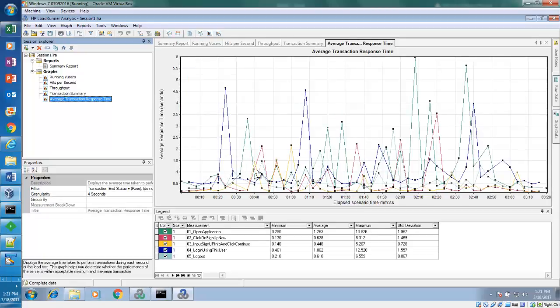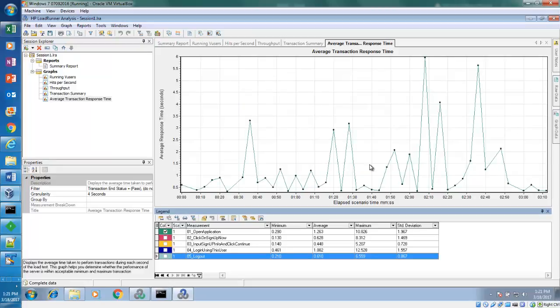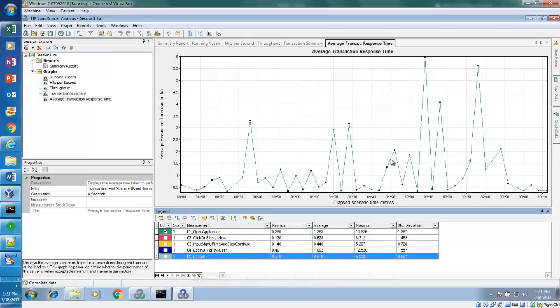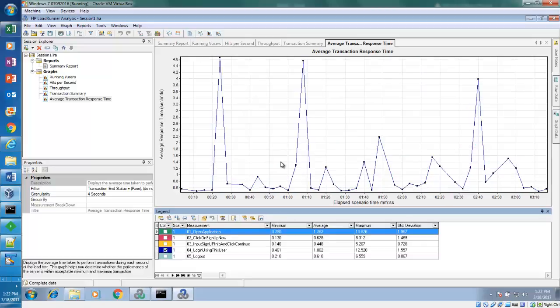This is the average response time. We have these 5 transactions. If you want to see what the average response time was for a transaction, you can view it. Can you see for this transaction it took a maximum of 6 seconds, right? And let's say we want to see what the time was for login. So let me remove this open application. So for login you can see the maximum time was 4.6 seconds. In that way you can bring up everything, you can view everything here.